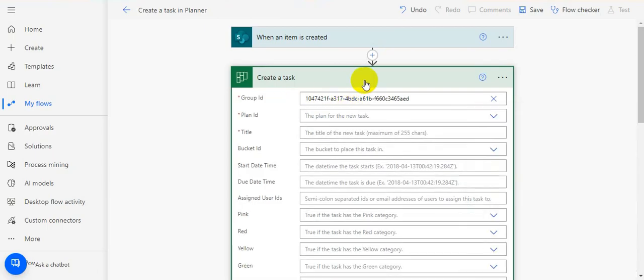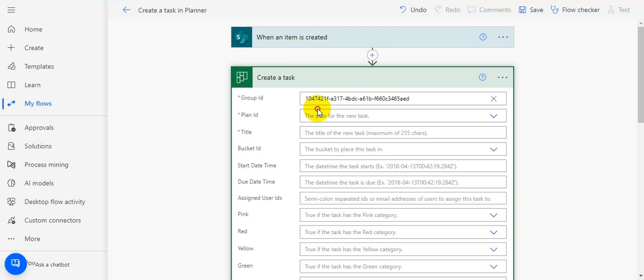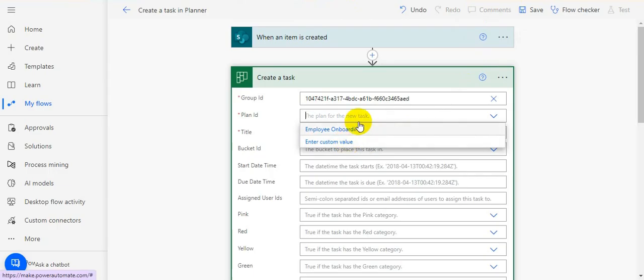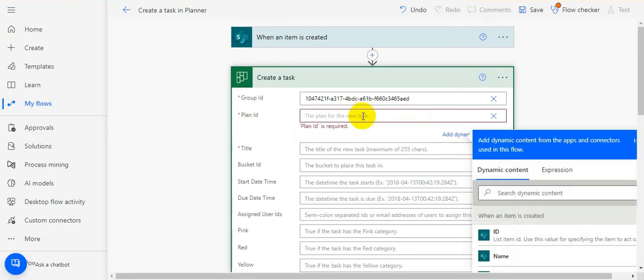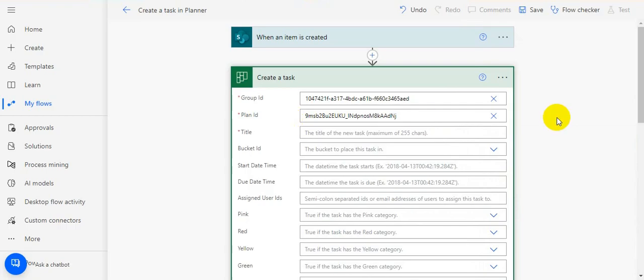Yeah, it's a group ID. And for the plan ID also you can copy from here, paste it here. Plan ID also you can select, like plan ID is employee onboarding.